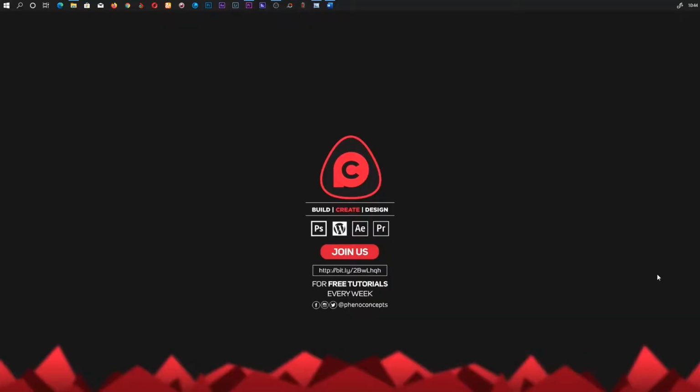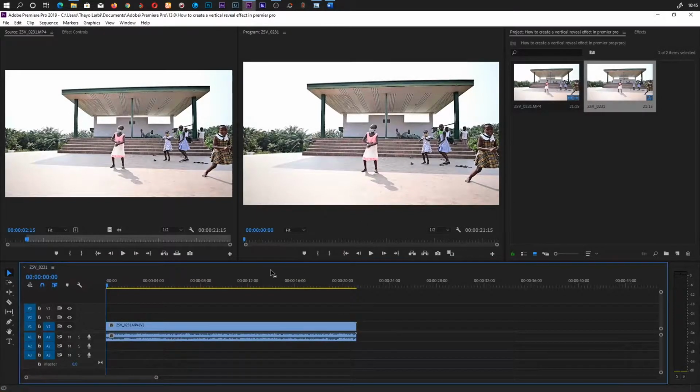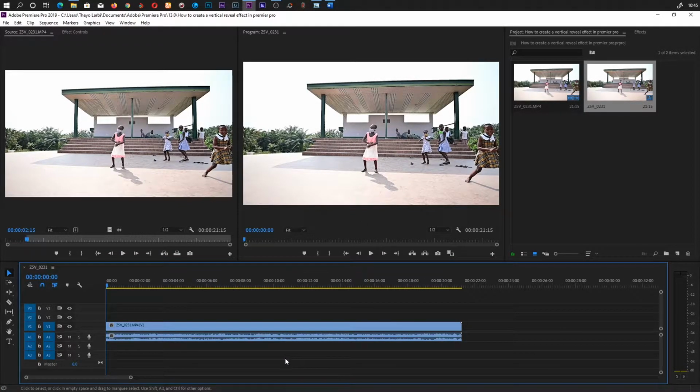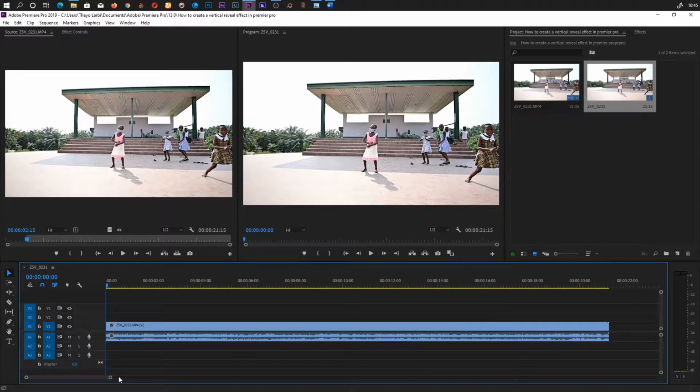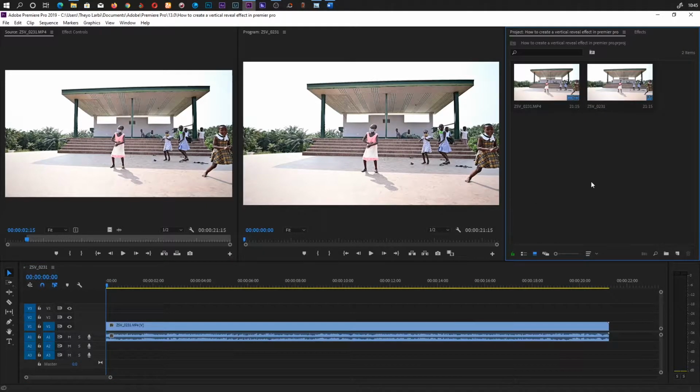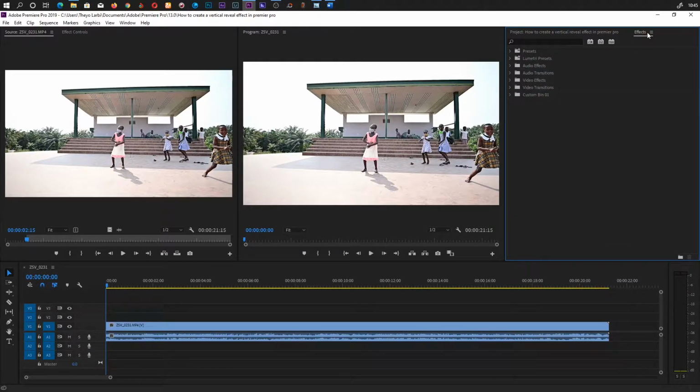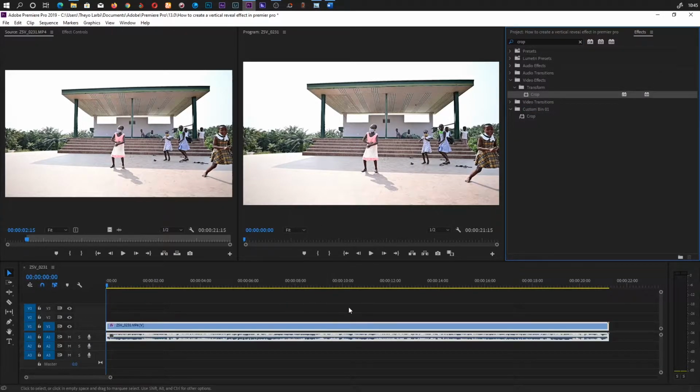Alright, as stated, I'll be using Adobe Premiere Pro, so let's go ahead and open up our application. Now, I already have my video in the timeline here, and what I usually use to create this effect is called the crop effect. So you go into your effects panel. Your interface may look a little bit different from mine because I have customized mine. Then I'll search for crop. Now I'm going to click and drag the crop effect onto my video on the timeline.